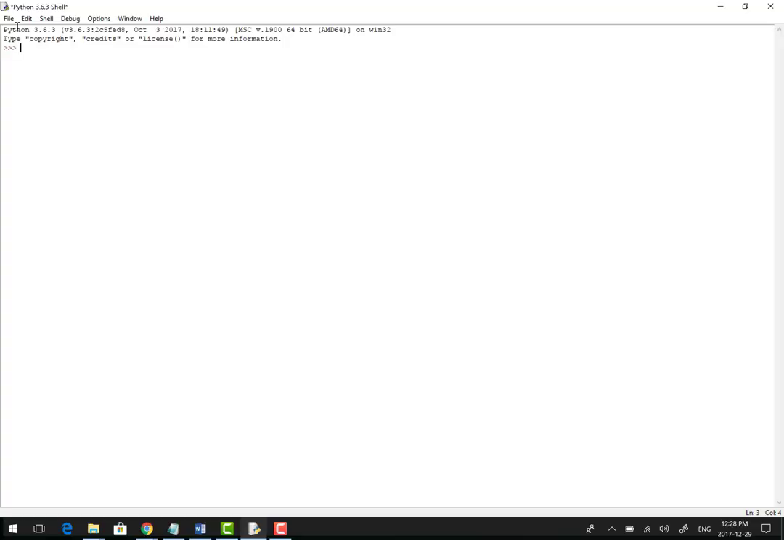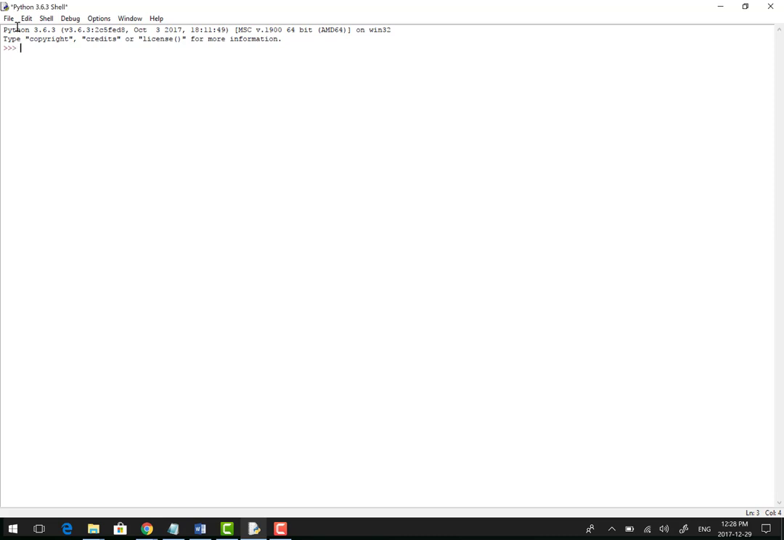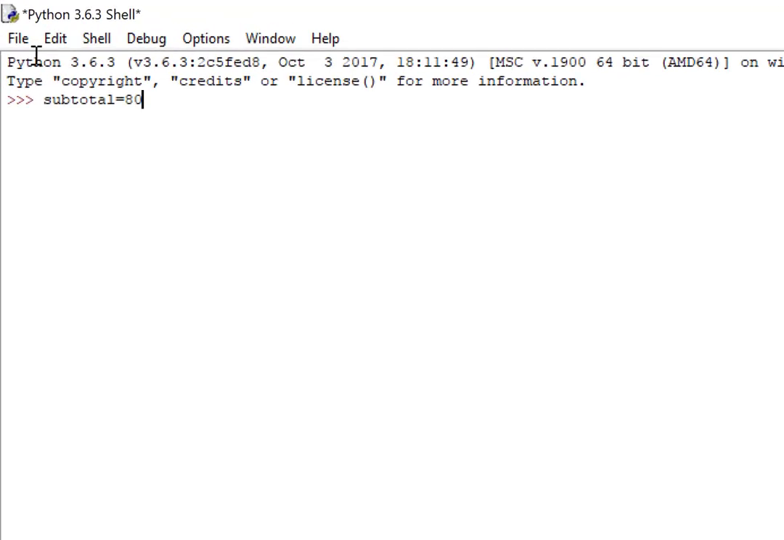We will illustrate the concept of control flow with if statements using a concrete example. Assume you are writing a program to print a receipt for customers in a store. You have a policy by which you would give a 5% discount to customers that purchase for a value higher or equal to $300, and nothing to others. So let's say we have a variable subtotal that sums all the purchases, and the subtotal of the current customer is $80. So we have subtotal equal 80. Let's see if subtotal is greater than 300. We type subtotal, is it greater than 300? And we get false. So Python tells us the condition subtotal greater than 300 is false. If we type subtotal smaller than 300, we get true.